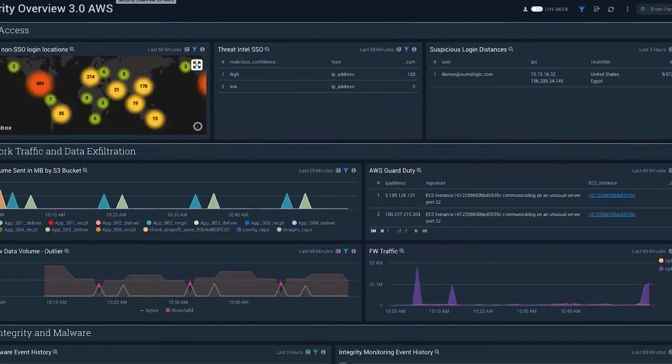So at a high level, this is a security overview for AWS. All right, this is specific to AWS. We have the same thing for Azure. We have the same thing for GCP. And you can customize this if you are in a multi-cloud environment dealing across all of those different instances.